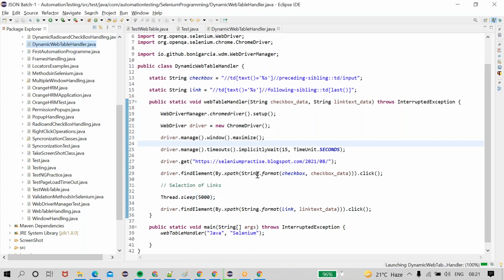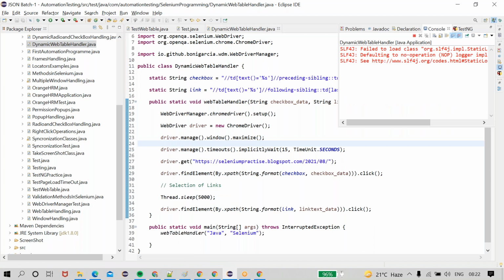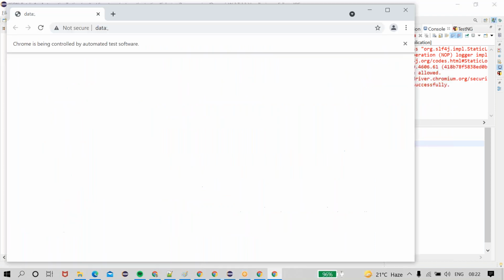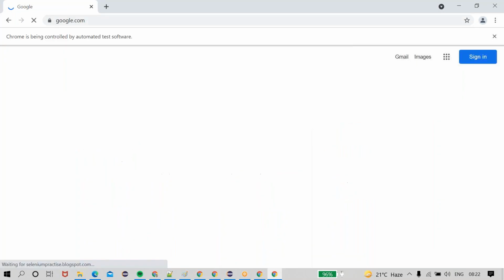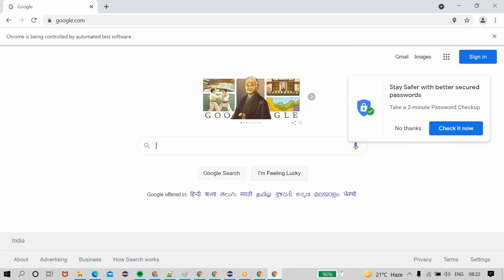Both the checkbox as well as the link text. See, based upon Java, it selected Java. Based on Selenium, it will select the Selenium link. I think you can observe. In this way, we can handle the dynamic web tables.